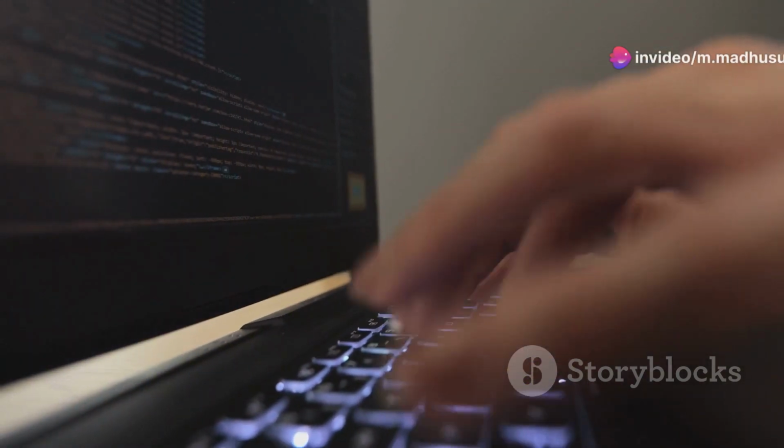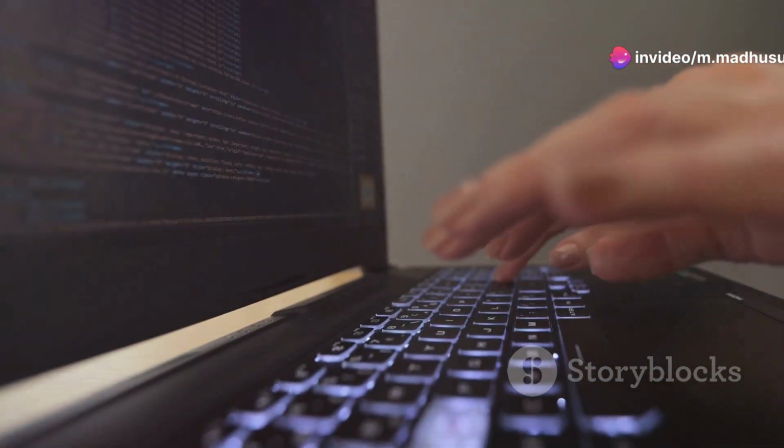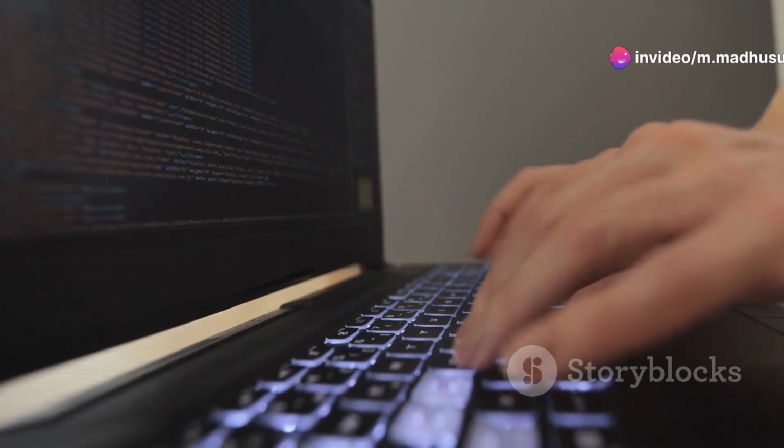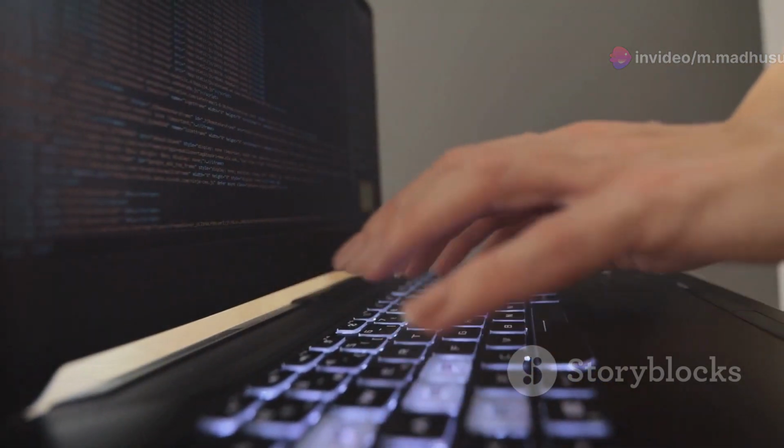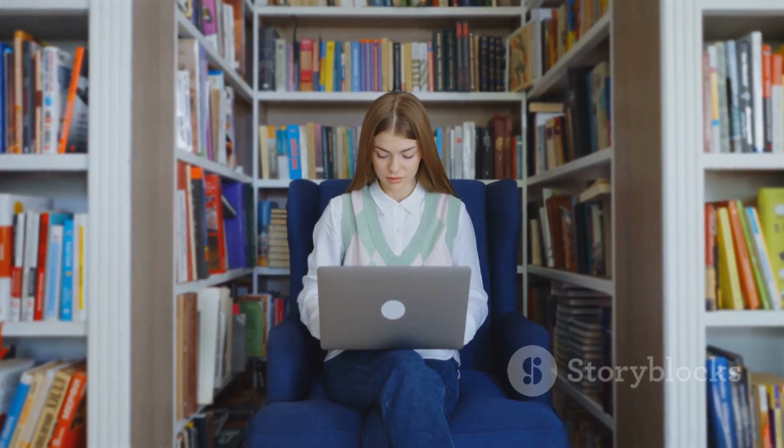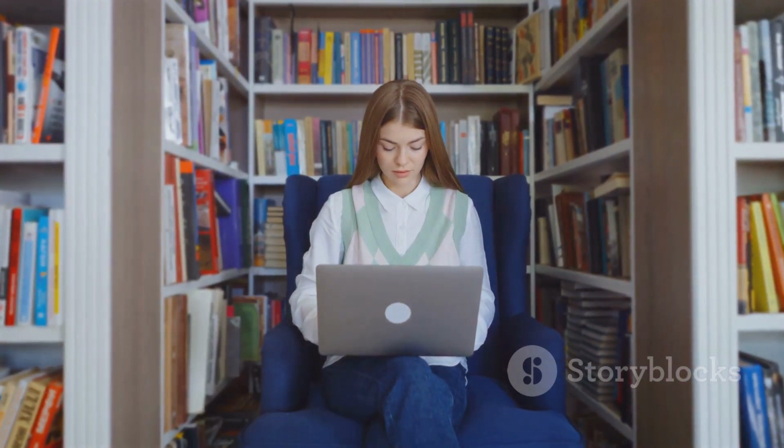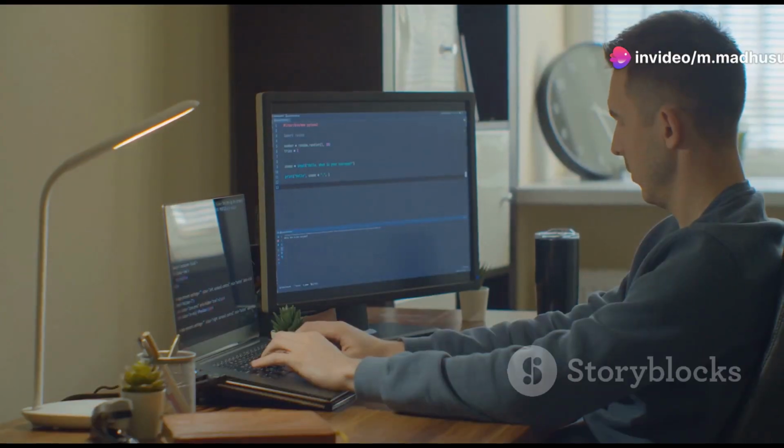Whether you prefer reading tutorials, watching videos, or completing interactive coding challenges, you're sure to find something that suits your needs. The key is to explore different resources and find what works best for you. Don't be afraid to experiment with different learning methods and find what keeps you engaged and motivated.